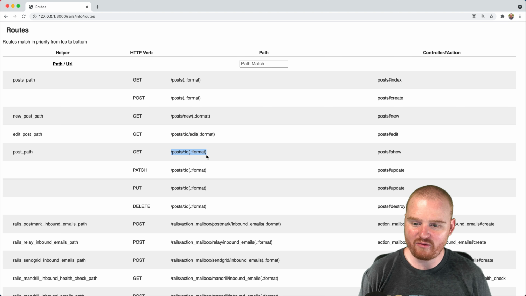All right, next one, we've got /posts/:id. That just shows you the specific blog post's page. And here we have PATCH and PUT. Okay, you'll notice here that both PATCH and PUT have the same path. They both go to the same path. They also go to the same controller action.